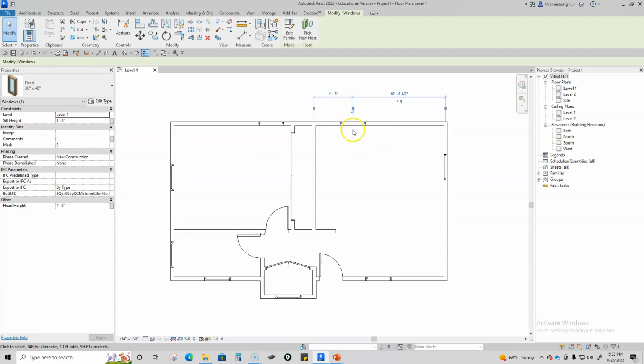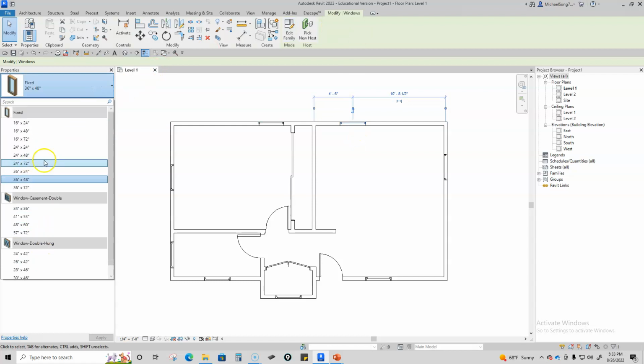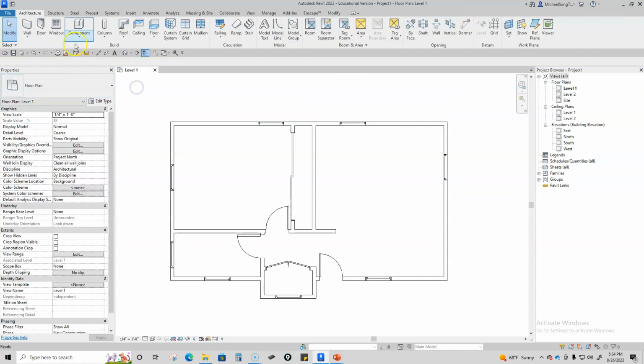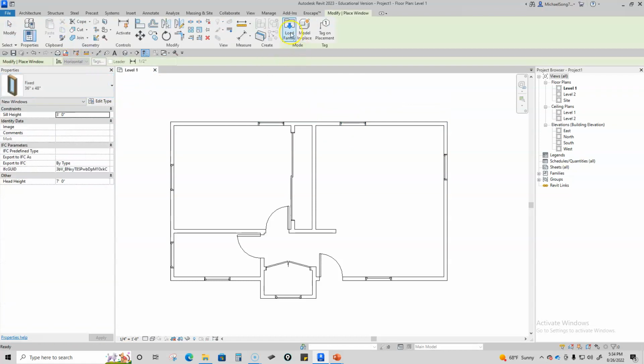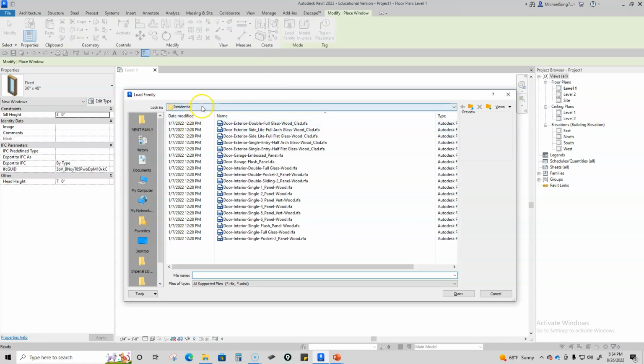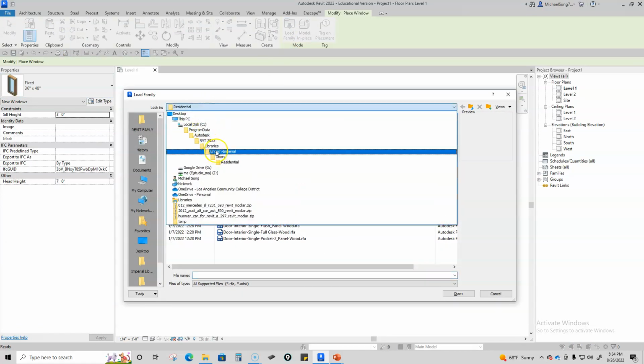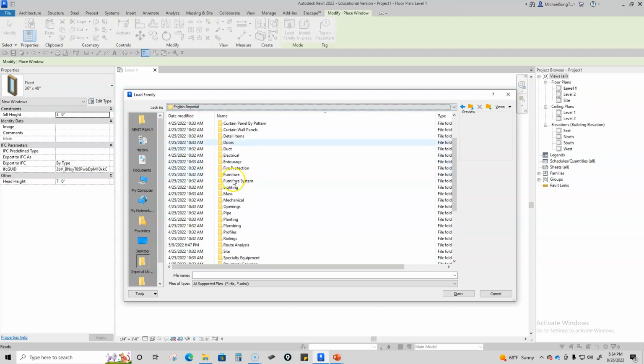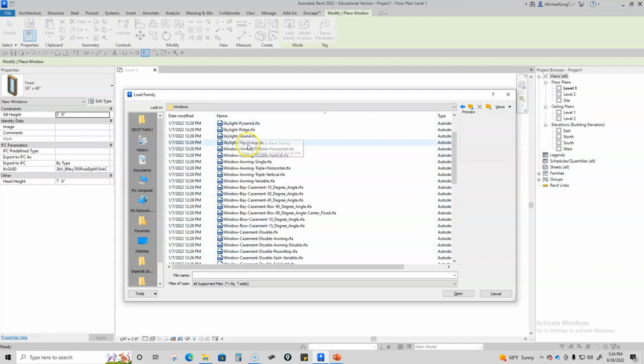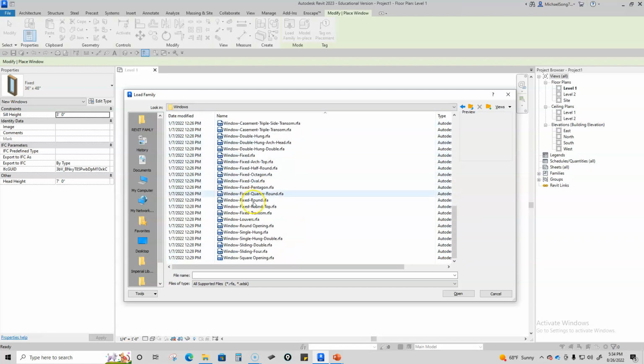Now if you don't want a fixed window and you want a sliding window, and you don't have one loaded here, then you want to go to your window, load family, and then go up to the English Imperial, and then click Windows, and look for windows that you want. So here's a sliding window, double sliding. I'll open that up.